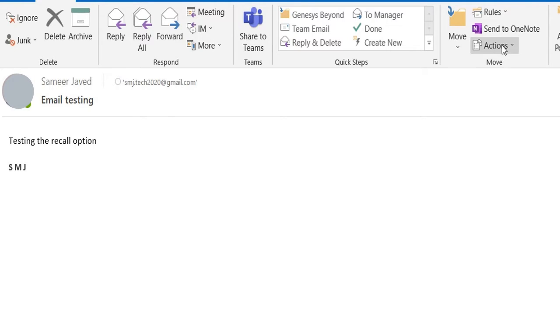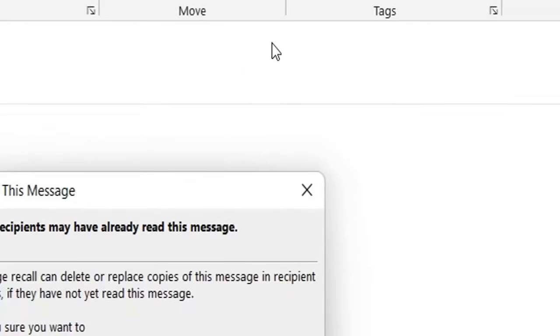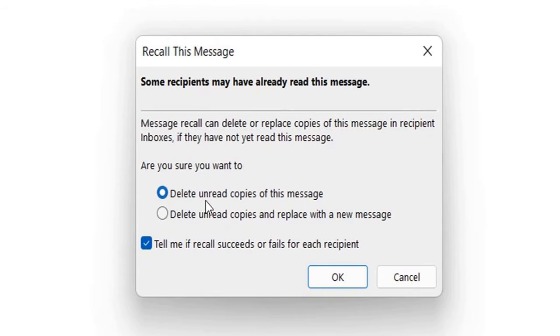Once you open the sent email item, you have an actions option over there where you can select the type of recall that you can see. It has two options. One is to delete the unread copies of the message that you have just sent. So this will remove it from the recipient's mailbox. The second option is to delete the unread copies and replace with a new message. This is in case you left out some detail and added in the new message. So your old message or email will be replaced with a new one after the recall.